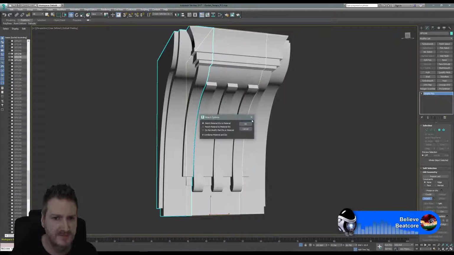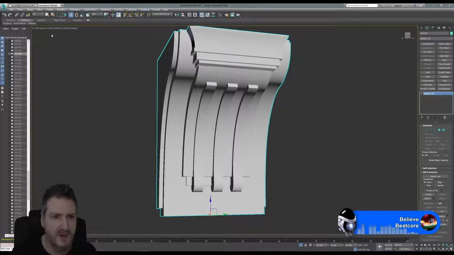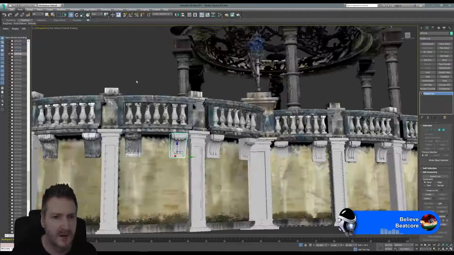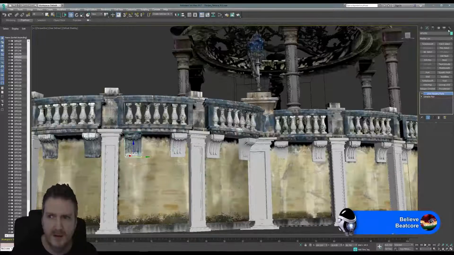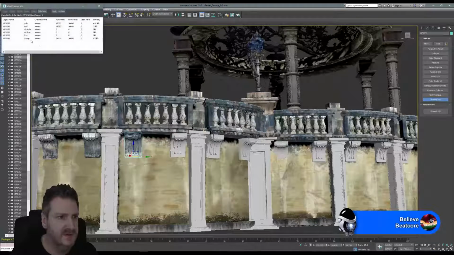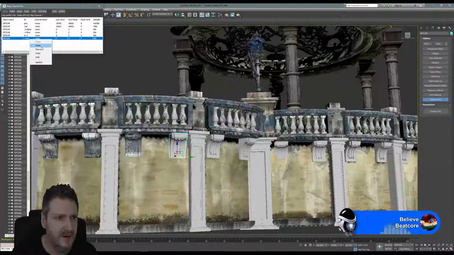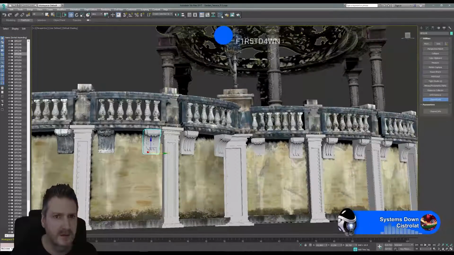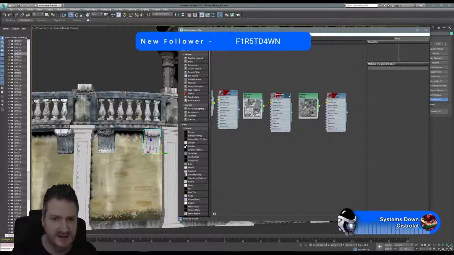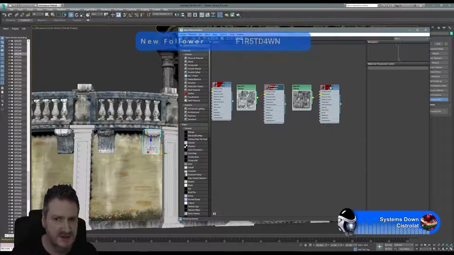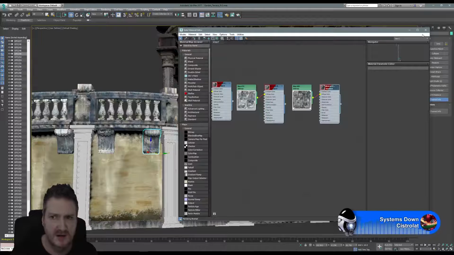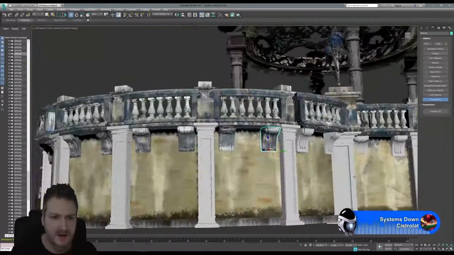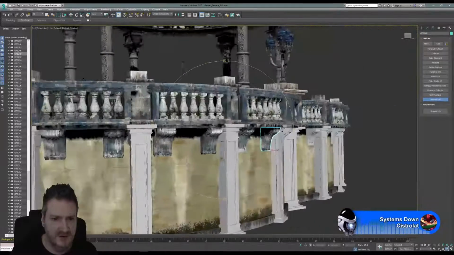Attach our pieces together. And again, we'll copy our UVs across. Okay, so that's the last texture we use. We'll use this one here at the end. Let's just pull back and have a bit of a look at that.